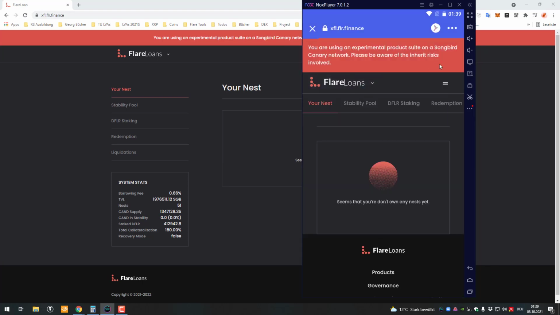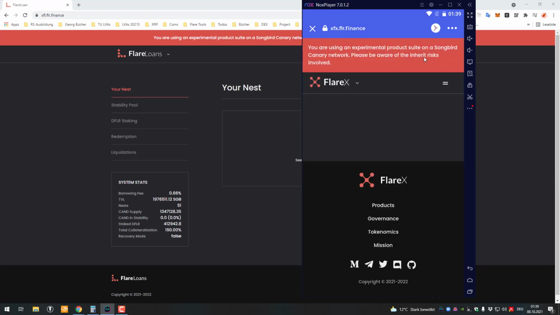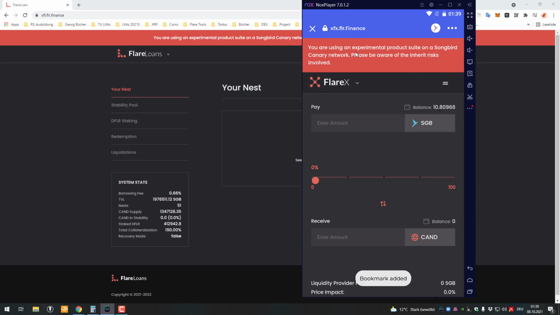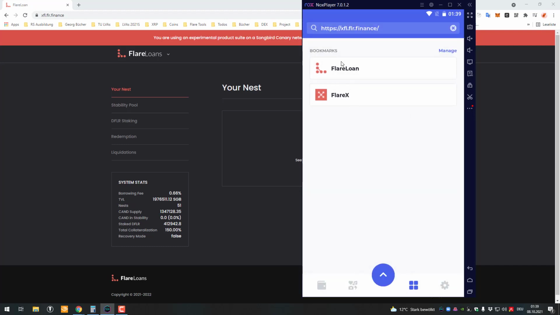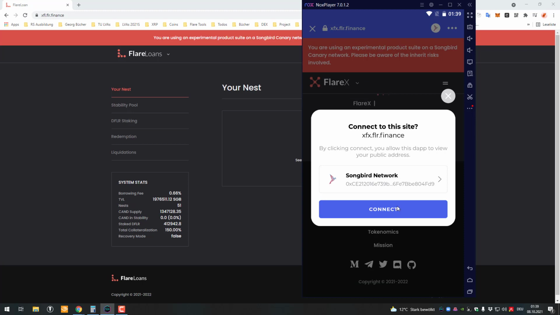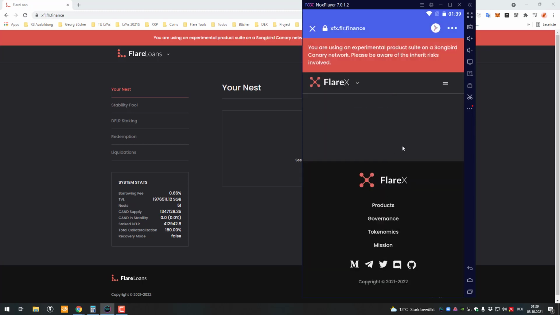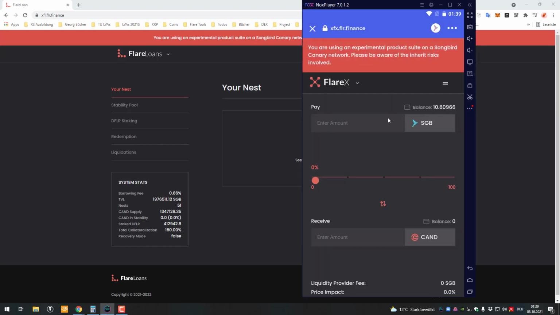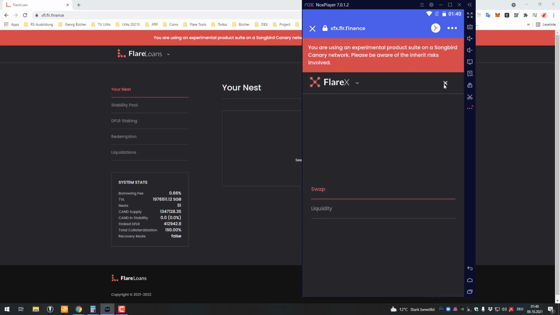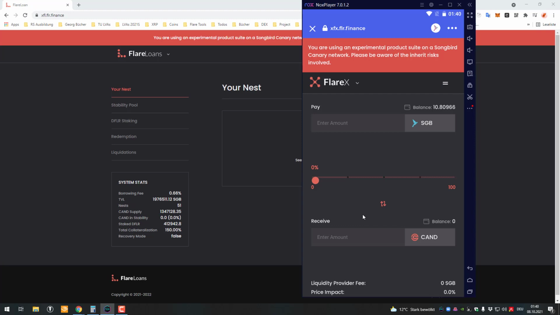Right now with Flare Loans, and I can also go to FlareX. Again, I have to click on connect, and can also say add a bookmark. So I've got for those two tools the bookmarks, which we can easily open there and connect. Now I have access to the full 10 Songbird I have. And I can, for example, do some liquidity mining or use the DEX here.